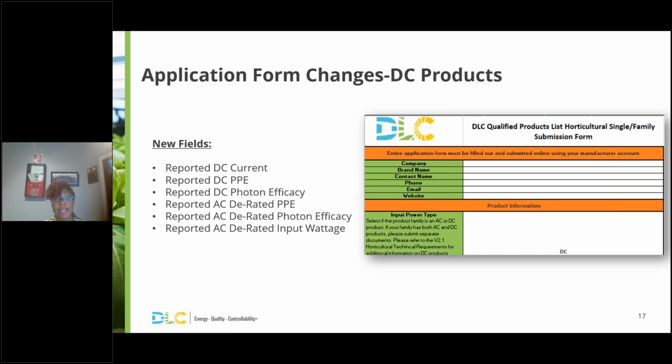We do have a new application form for version 2.1, and that is once again available on the website. We have shown an example of some of the different fields that are included in this application form, such as now you have a requirement to select the input power type between AC and DC. Also, based on this AC or DC designation, there are some other new fields that are going to be required to be entered in this application form. Those include reported DC current and PPE, as well as photon efficacy, and also the derated PPE, photon efficacy, and input wattage that was mentioned earlier.